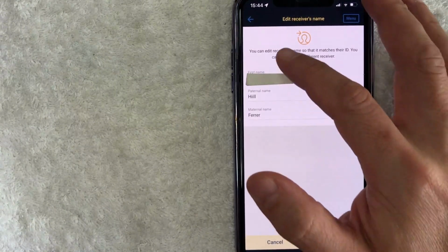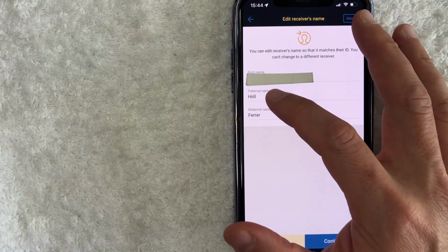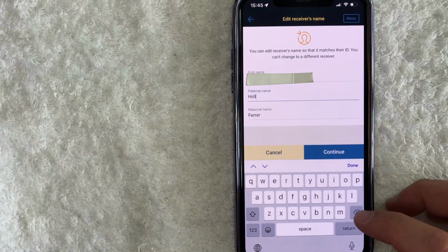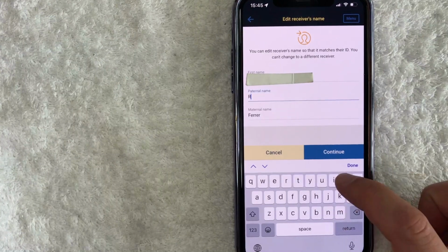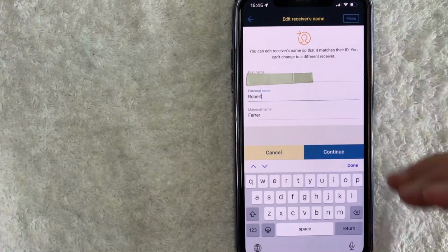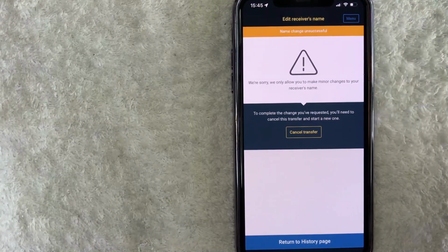So what you're going to do is just click on the name that you want to change. So for example, this one will change the paternal name. This one is something called Hill. And like I said earlier, you cannot completely change it. So that was Hill, and you want to go ahead and try to change it to something like Robert. The Western Union system will not let you change it, because what's going to happen is when you click continue, you're going to get this error right here.